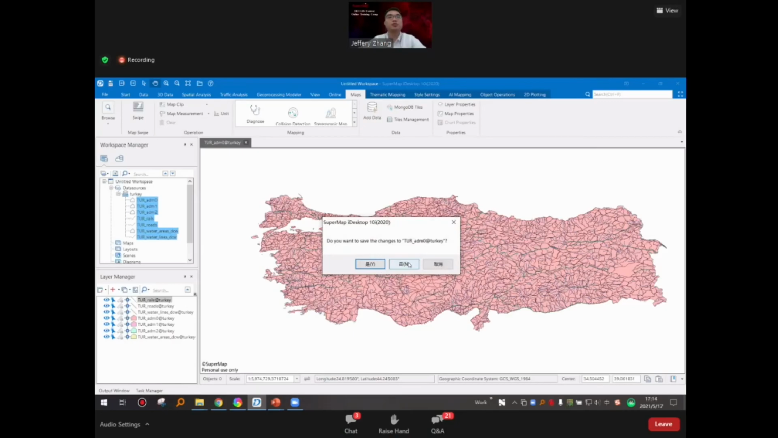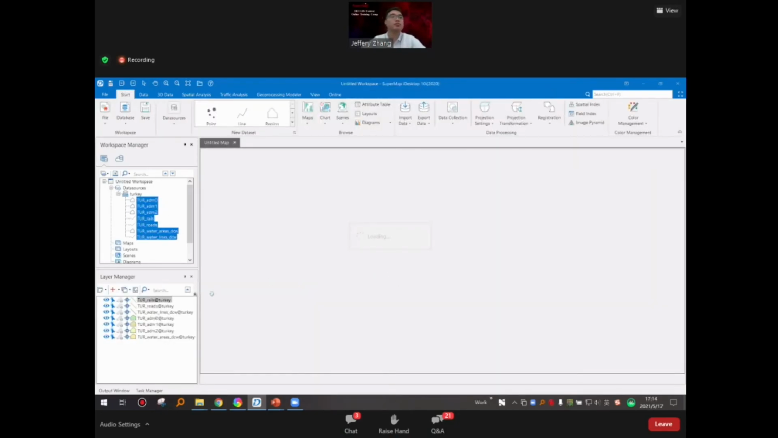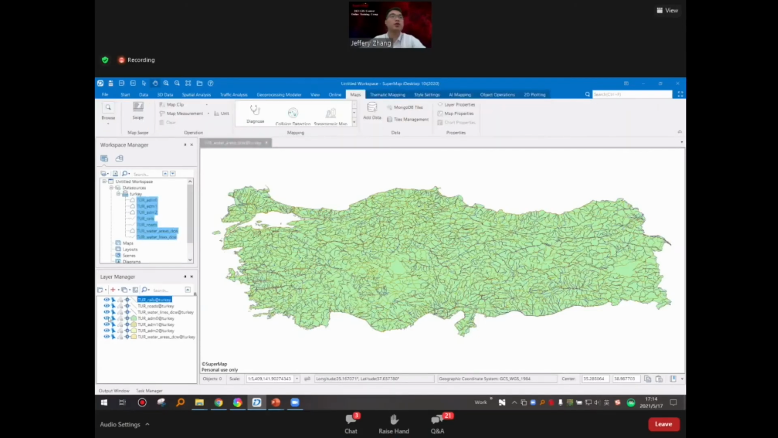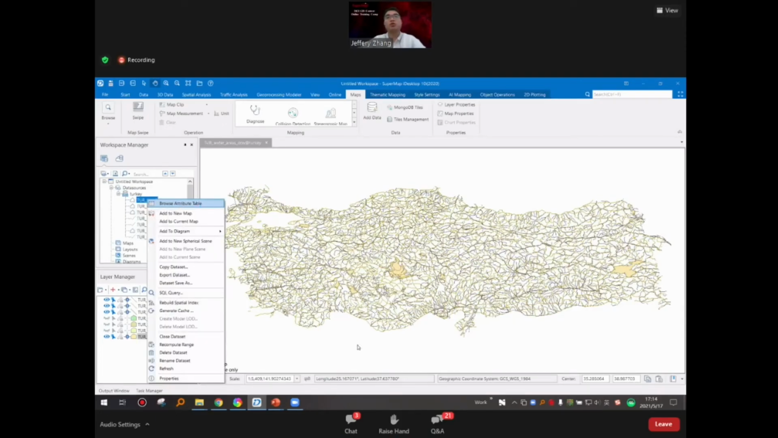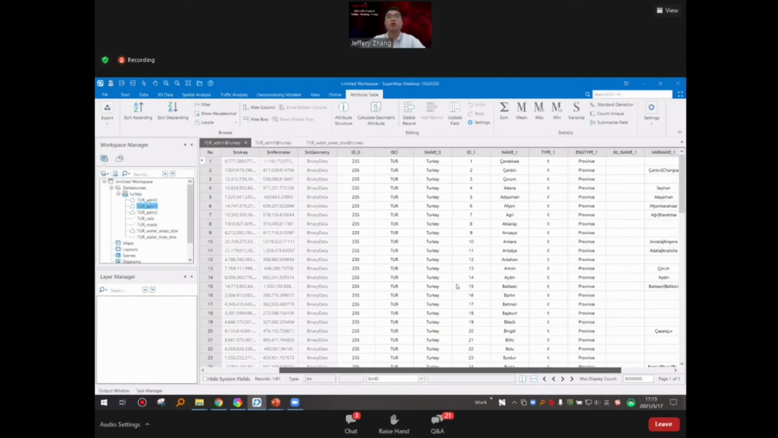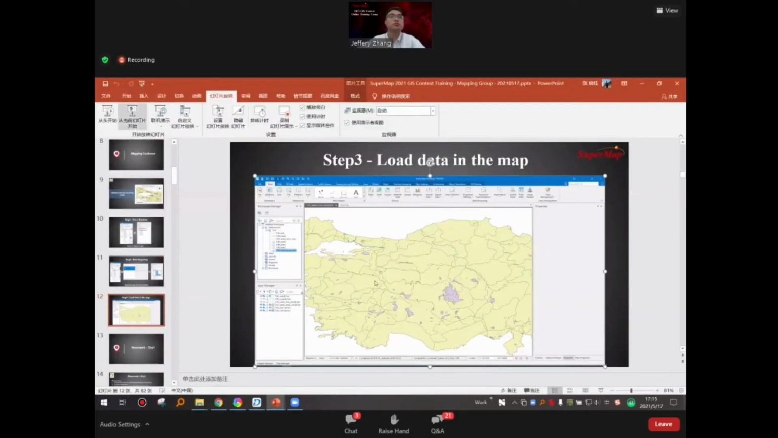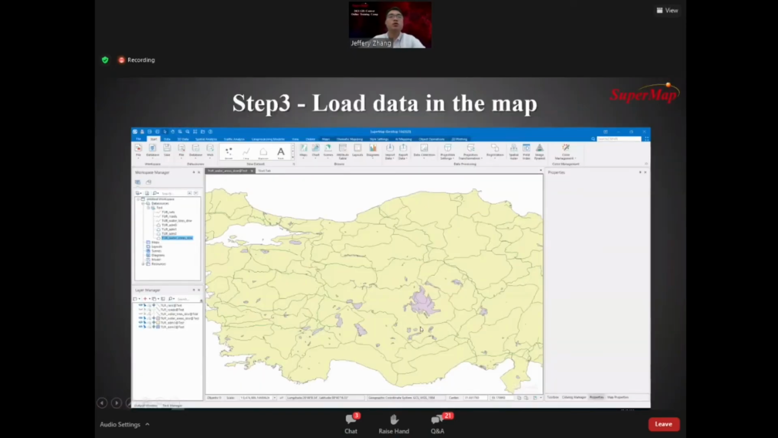And in this step, you can also drag it directly. And you can control the layers, and even check some attributes tables. So that is the first day's work.